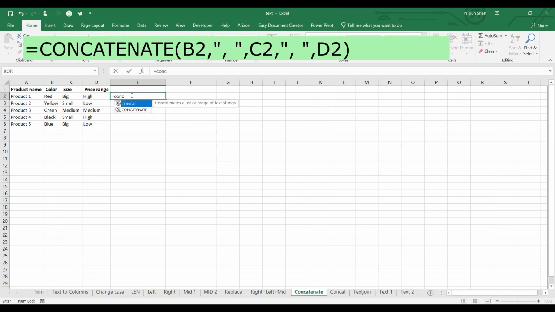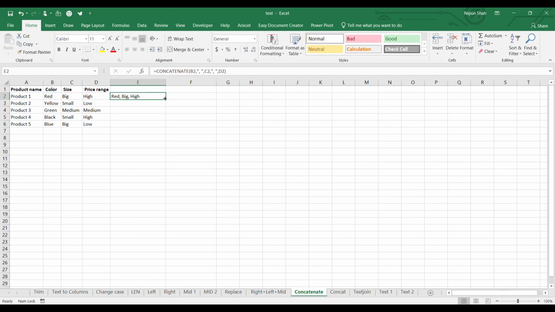So equal to concatenate this, merge with a comma, then the size, merge it with the comma, then the price range. Close the bracket and enter. So here I have my all three attributes combined together. Let me drag the formula and we are done with this.